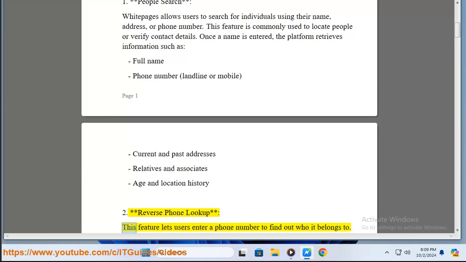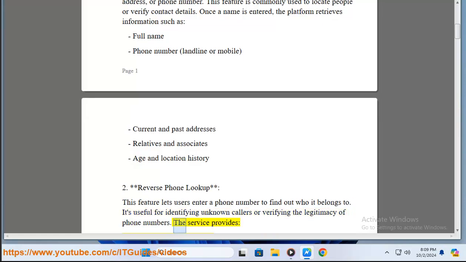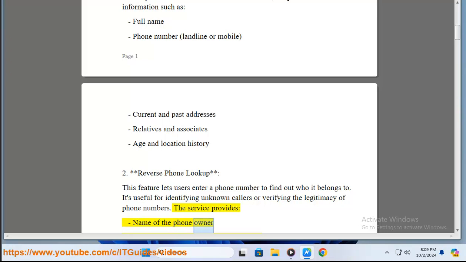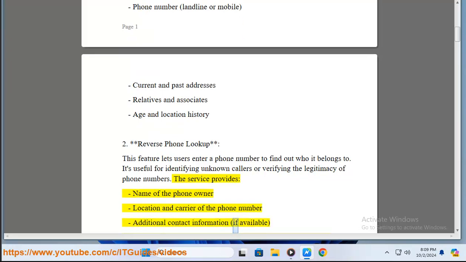Reverse phone lookup. This feature lets users enter a phone number to find out who it belongs to. It's useful for identifying unknown callers or verifying the legitimacy of phone numbers. The service provides the name of the phone owner, location and carrier of the phone number, and additional contact information, if available.